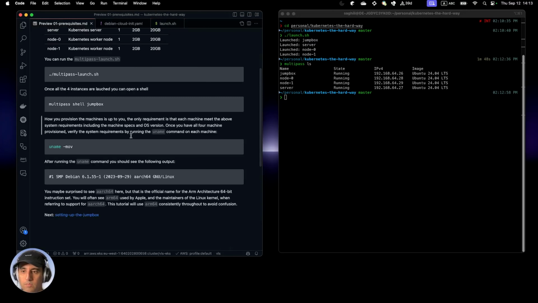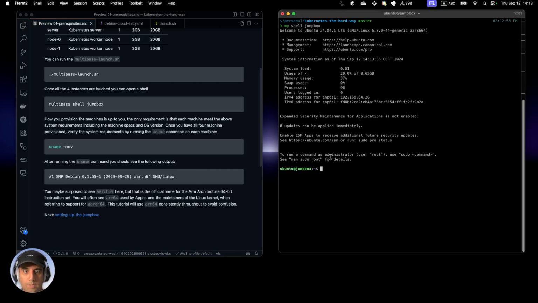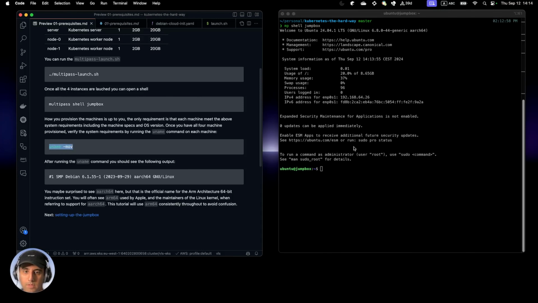Now what we need to do is verify that we are actually running Debian, the ARM64 version. We can try opening up a shell with Multipass, or I have an alias for multipass, mp shell jumpbox, and I'm in the Jumpbox shell. If I try copying this over, we see that we are running an ARM64 operating system. So that's it for the prerequisites.